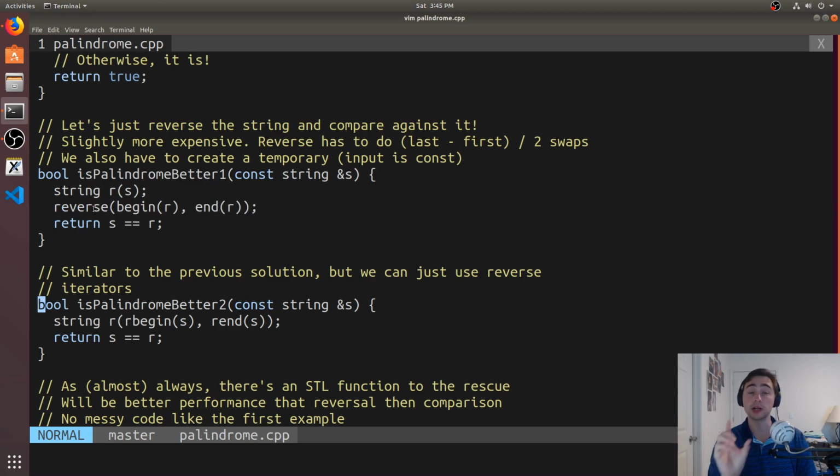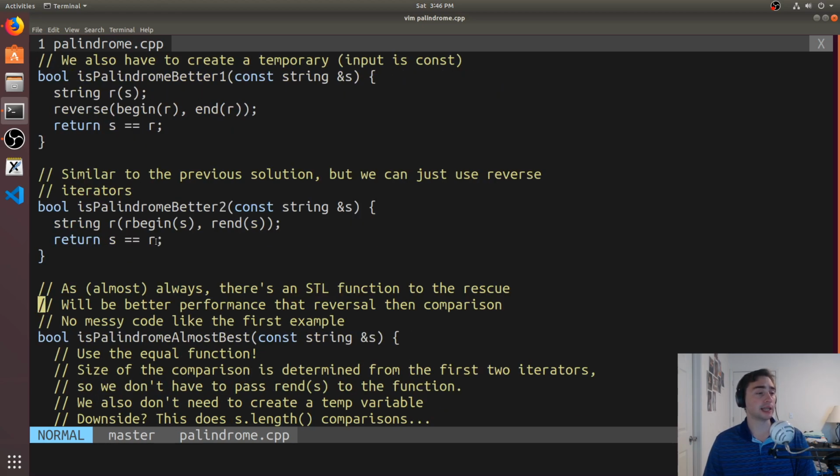And now with reverse, we're actually having to do swaps of elements, not just comparisons like our first example. So it's a completely different function that has its own costs associated with it, so it's going to be slower, right? It's going to be slower than just comparing a single string, both because we're creating a copy, and we're also calling another function. But it's very easy to understand. So what's another thing we can do?